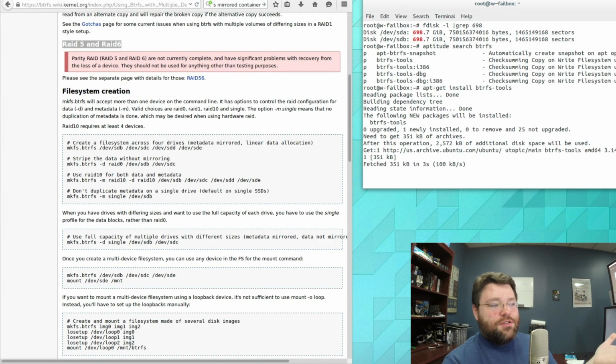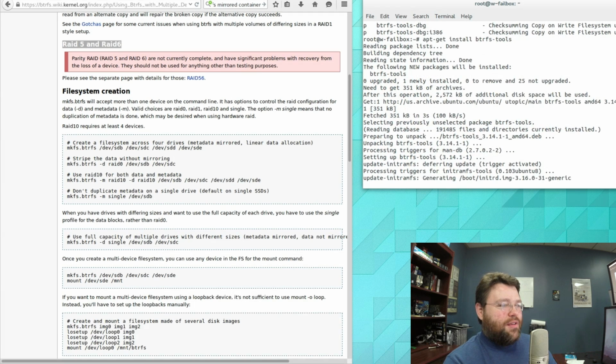So with our particular distribution here, we did not have it, so we're going to apt-get install the BTRFS tools in order to set it up, which is going to grab a kernel module for our running kernel.